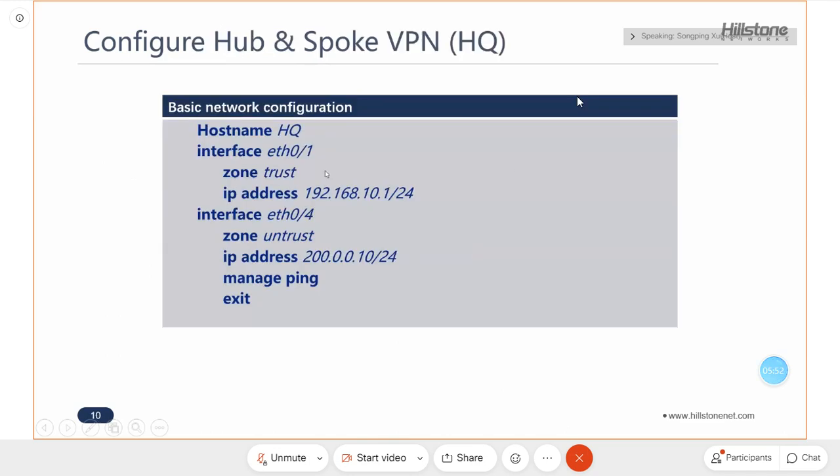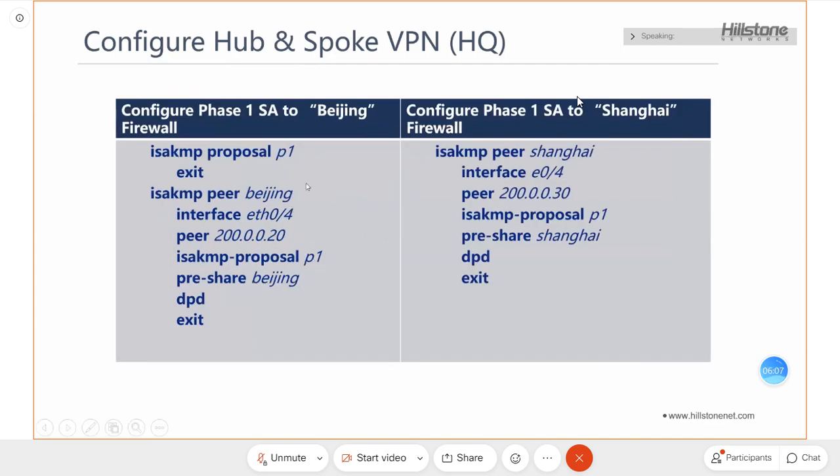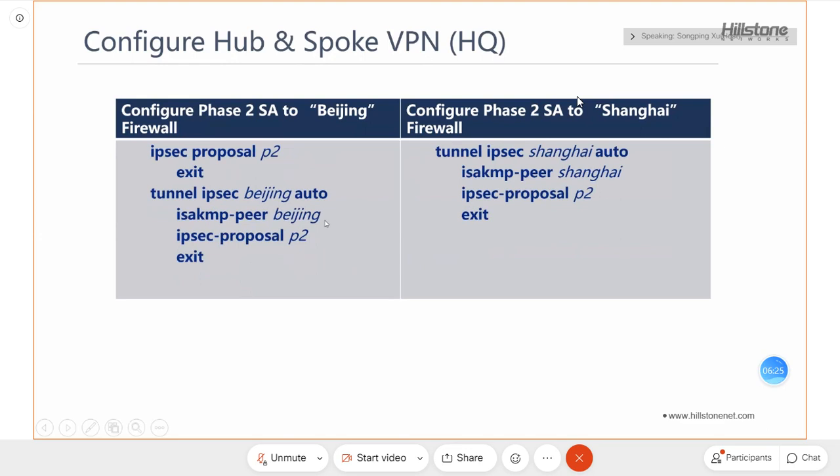Here's the configuration on the headquarters side. This is the basic interface configuration for both the LAN interface and WAN interface. Then you need to create two IPsec VPN instances. One is to branch A and another is to branch B. So this is to branch A, and this is to branch B. And this is the phase 2 proposal and phase 2 SA.